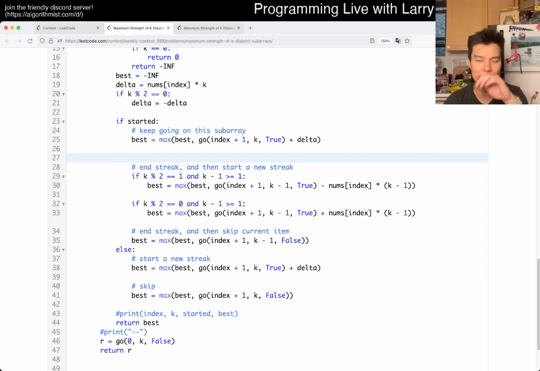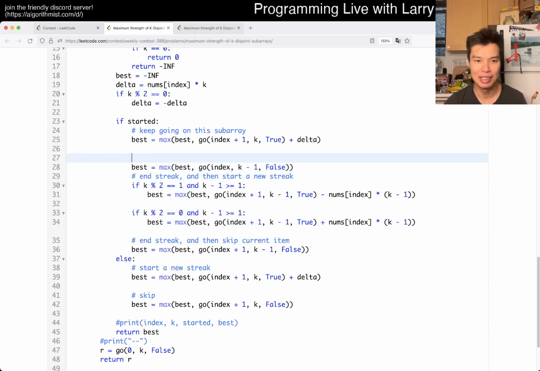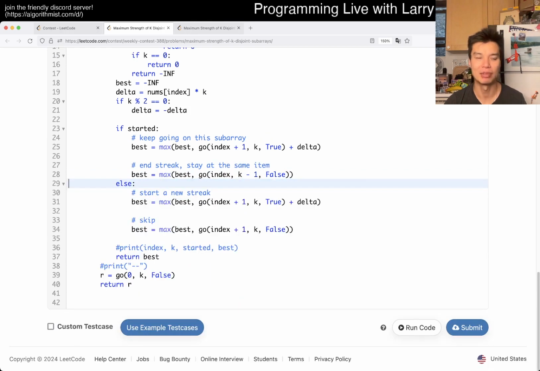And I think one of the reasons why I did this is because it just seems straightforward to go index + 1. But I think I missed this during the contest, even after thinking about it, is that I could actually just keep the same item, keep the same K. When you end the streak, the K ends, and then you go to false, and that's it, right? So now this is just end streak, stay at the same item, right? So now you can get rid of all this, is what I'm saying.